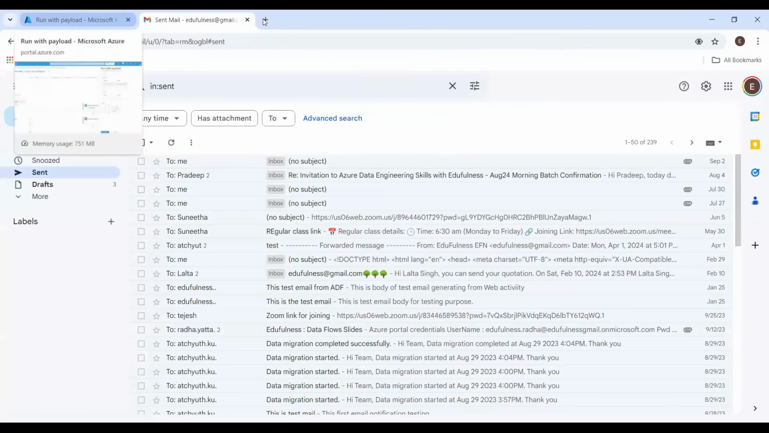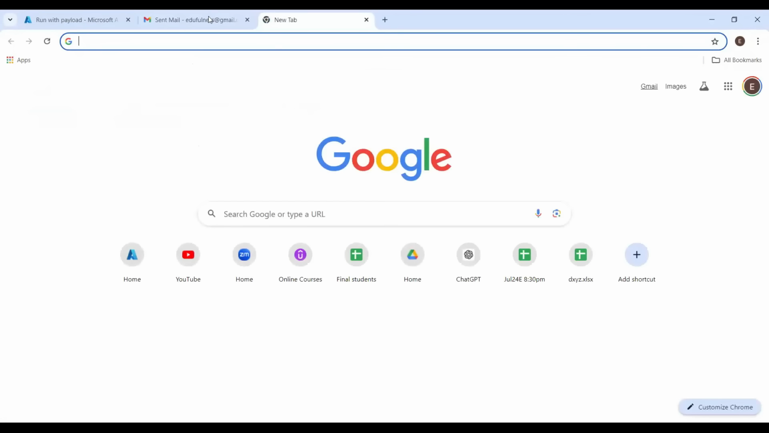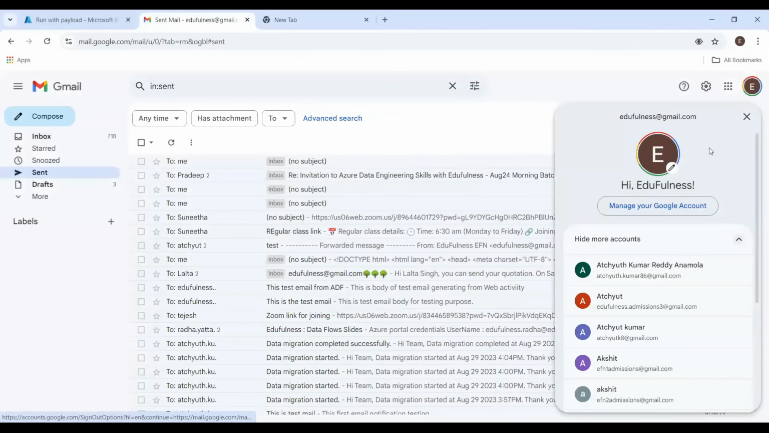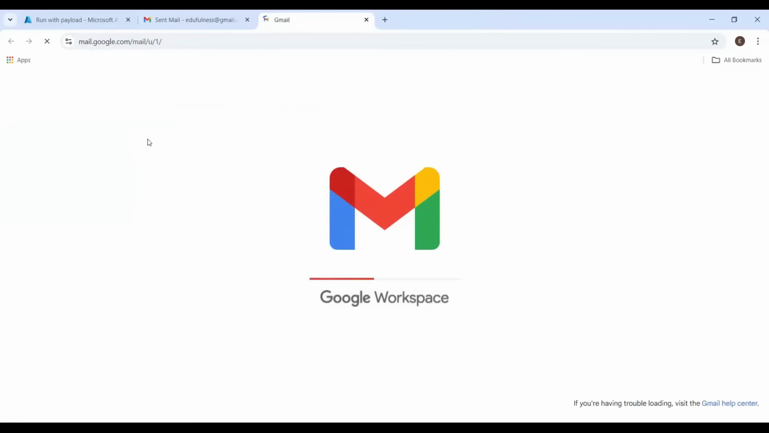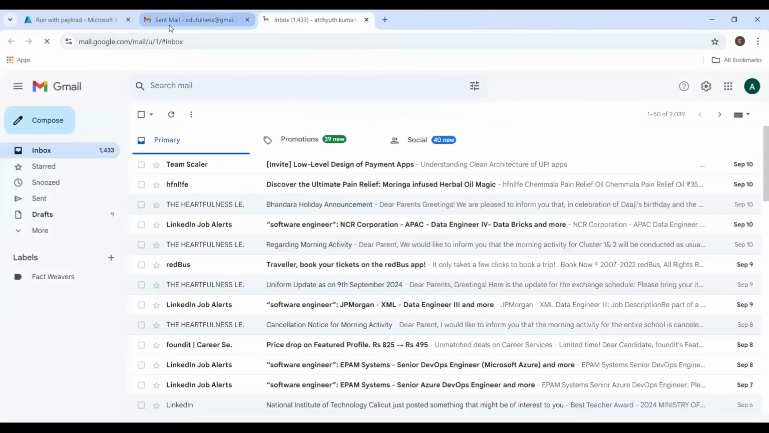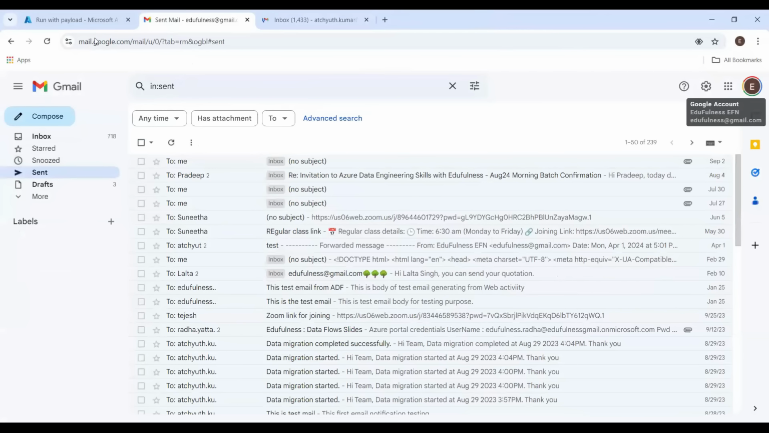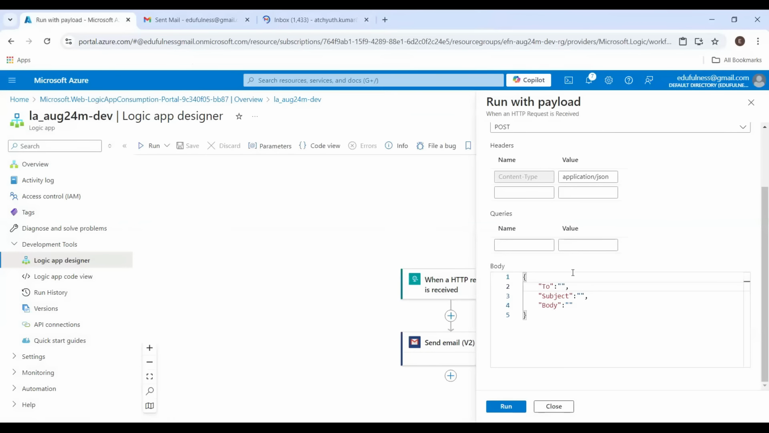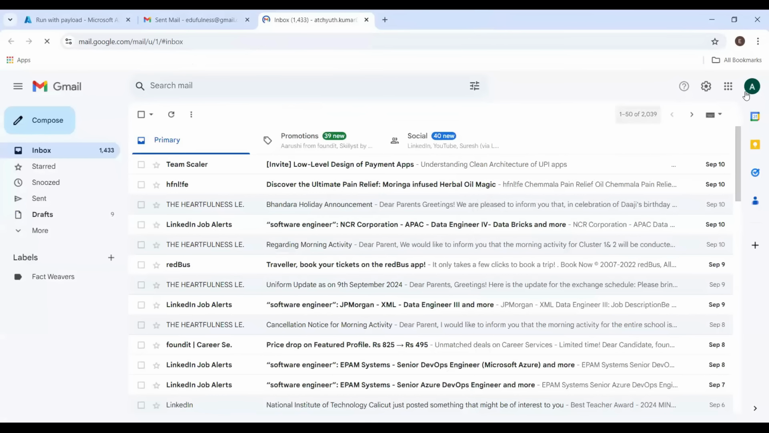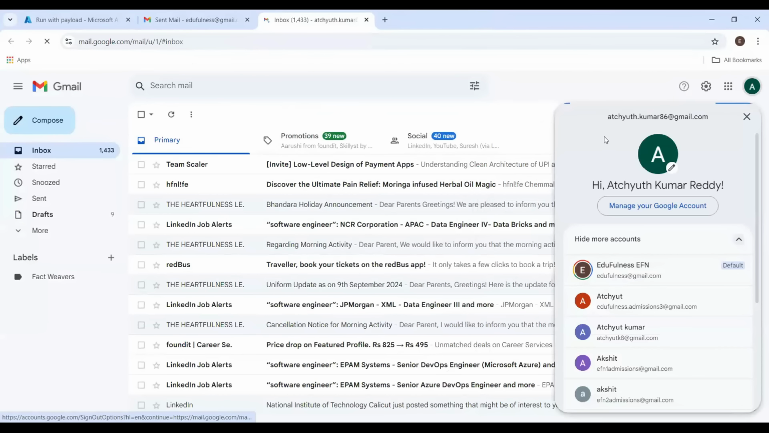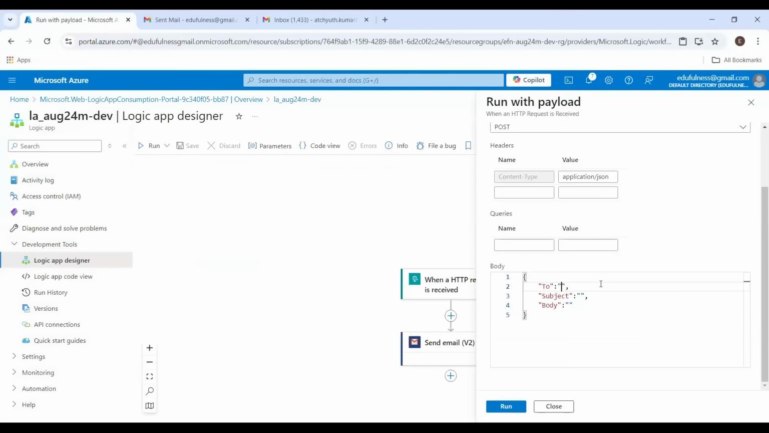And let me take another receiver actually. Let us take one receiver. This is the receiver. So the receiver will see it in the inbox. The sender's email will be seen in the sent folder, right? That is the natural thing. So he is the receiver. So I'm taking this email, pasting here. Okay.